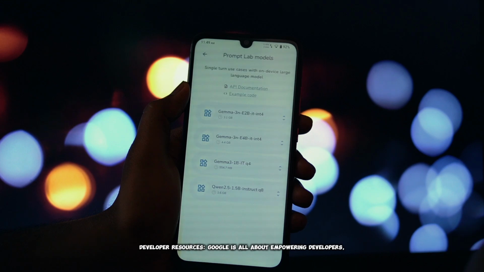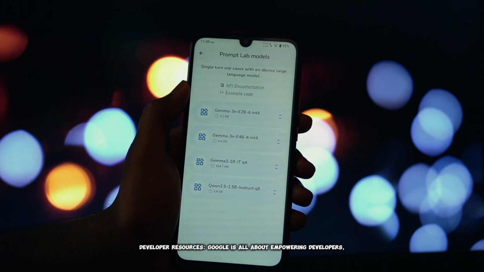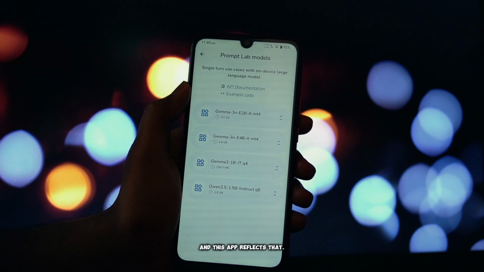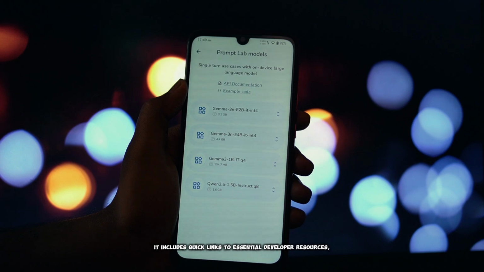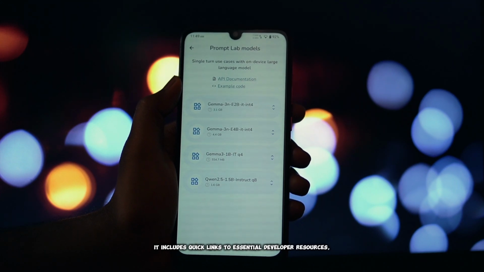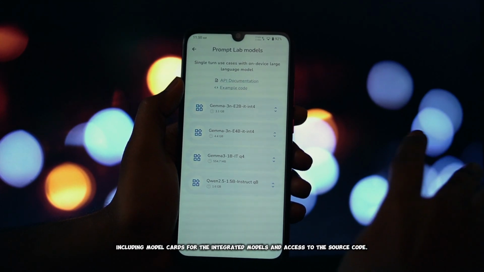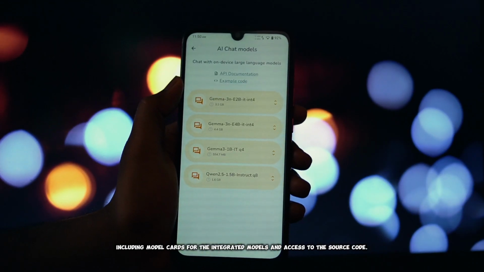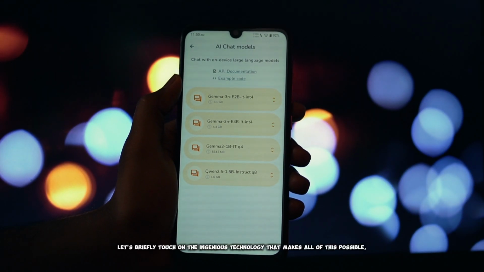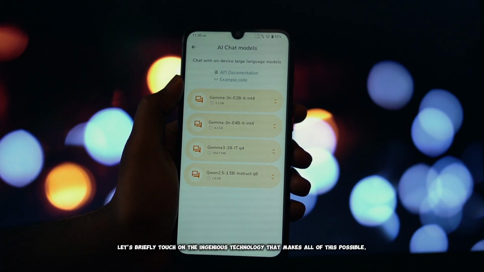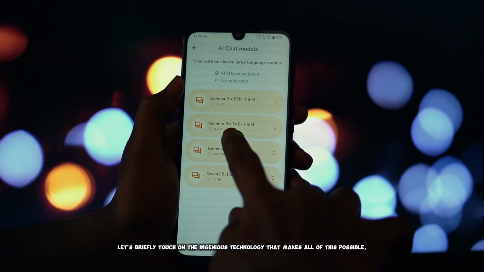Developer resources. Google is all about empowering developers, and this app reflects that. It includes quick links to essential developer resources, including model cards for the integrated models and access to the source code. Now, let's briefly touch on the ingenious technology that makes all of this possible.